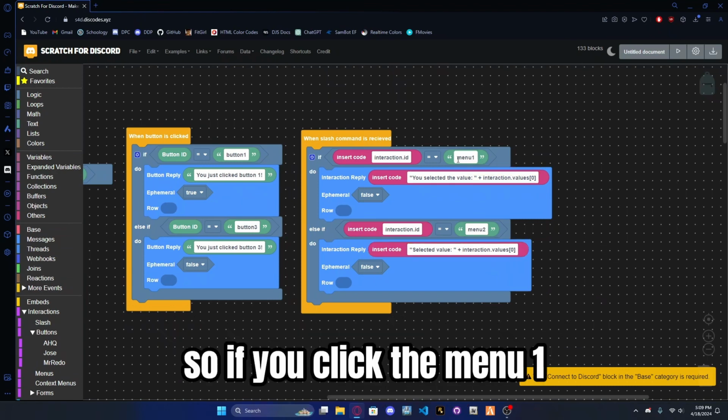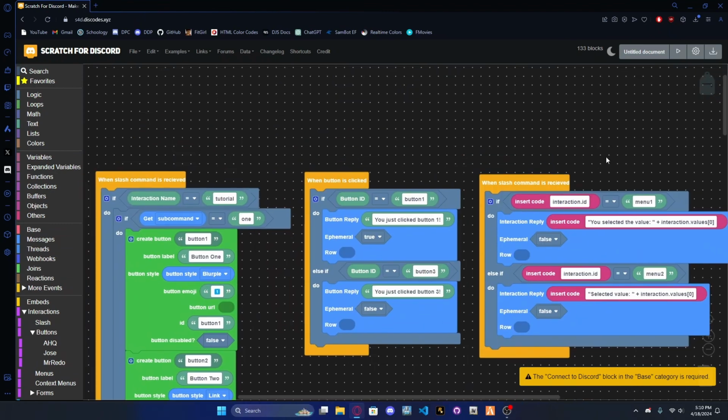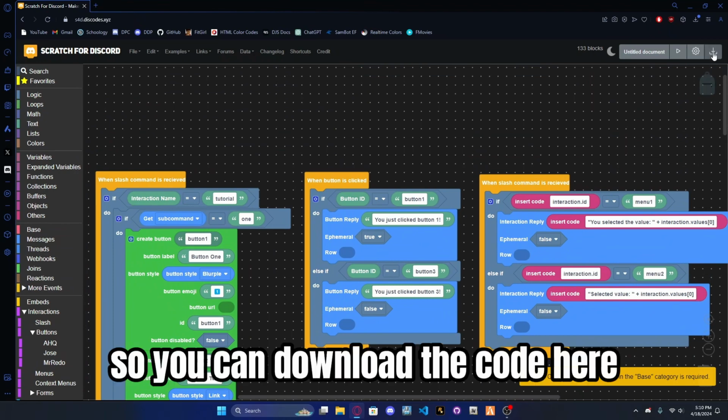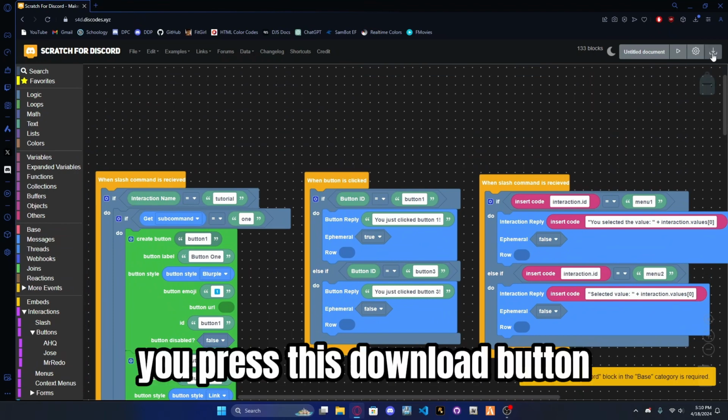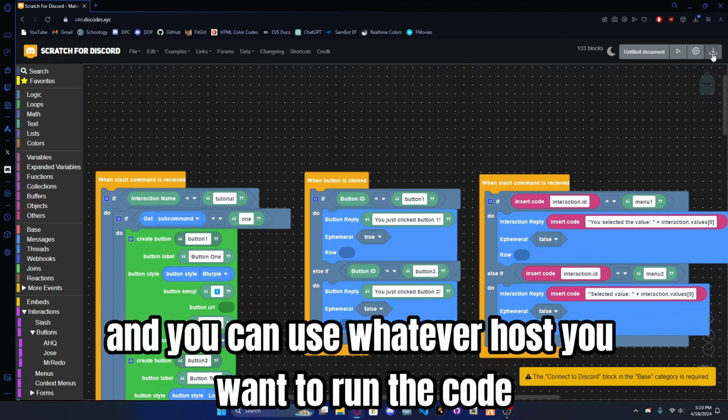So if you click menu 1, it will say you selected the value, and if you click menu 2, it will say selected value. And now we're done with the code, so you can download the code here. If you press this download button, it's going to download a copy of the code, and you can use whatever host you want to run the code.